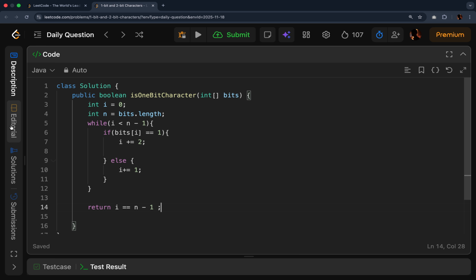Basically, let me give you a line by line explanation. First, we are declaring int i equals to 0, and n equals to bits.length, which means we are initializing the pointer and the length. The pointer is i equals to 0 and the length is n. Then we are running a while loop, while i is less than n minus 1, where we stop before the final bit of the complete binary array, because that final 0 might be part of a 2-bit character which we have already started earlier, so we stop there.